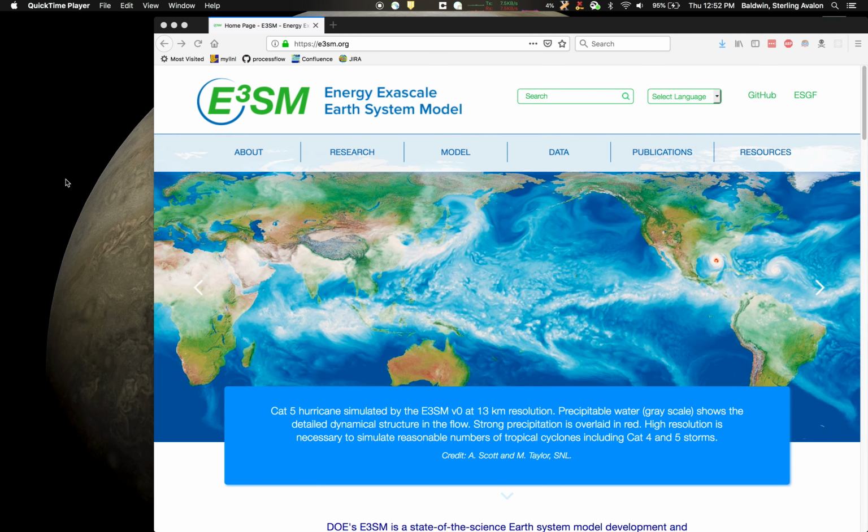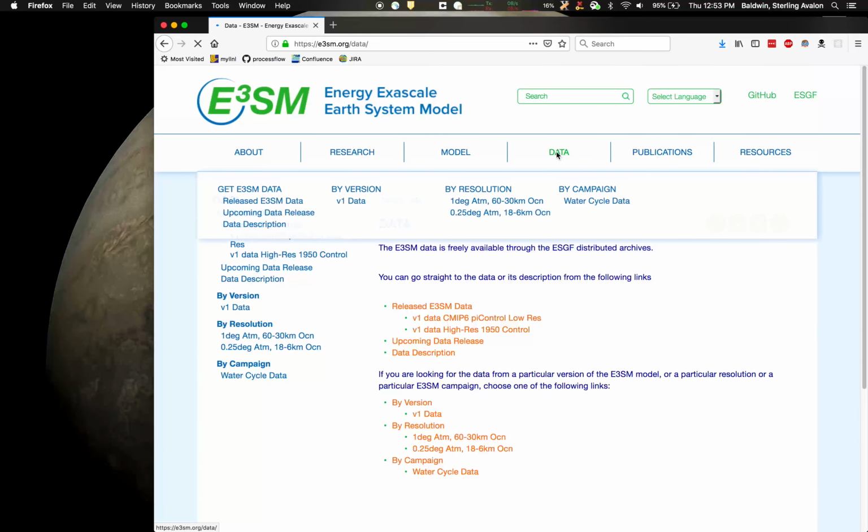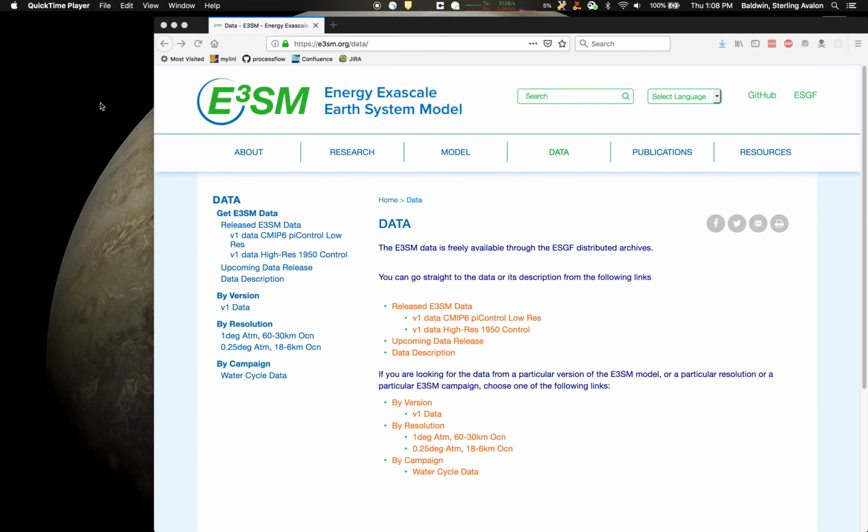Click on the data link, which will take you to a description of the available data. There are currently 2 published datasets available, with more coming soon. Both of these datasets are fully coupled simulations with data available from each of the atmosphere, land, ocean, and sea ice components. The first is the pre-industrial control run, which contains 500 years of data at the standard configuration. This means a resolution of 1 by 1 degree with 72 vertical levels for the atmosphere.